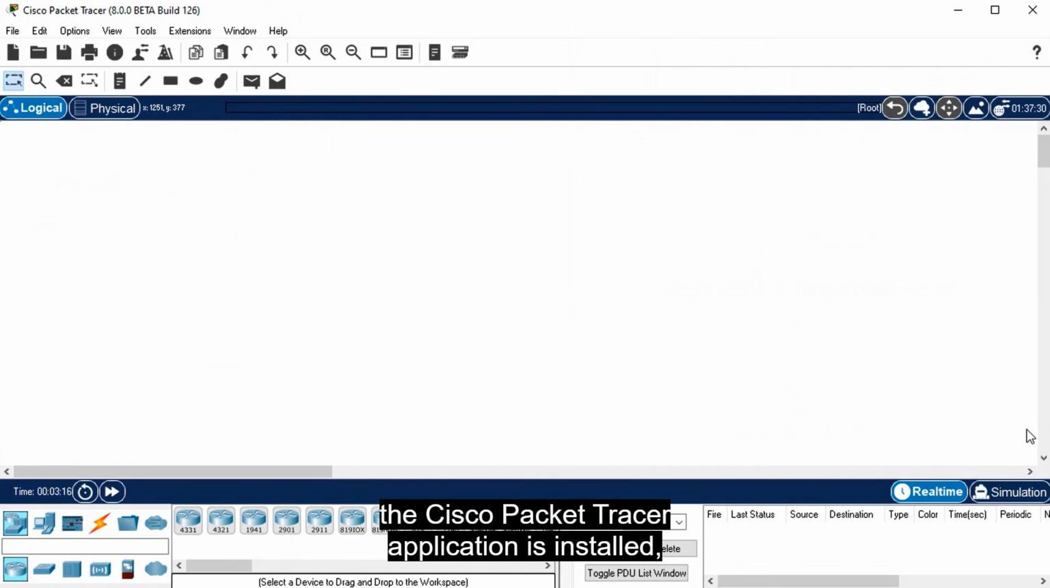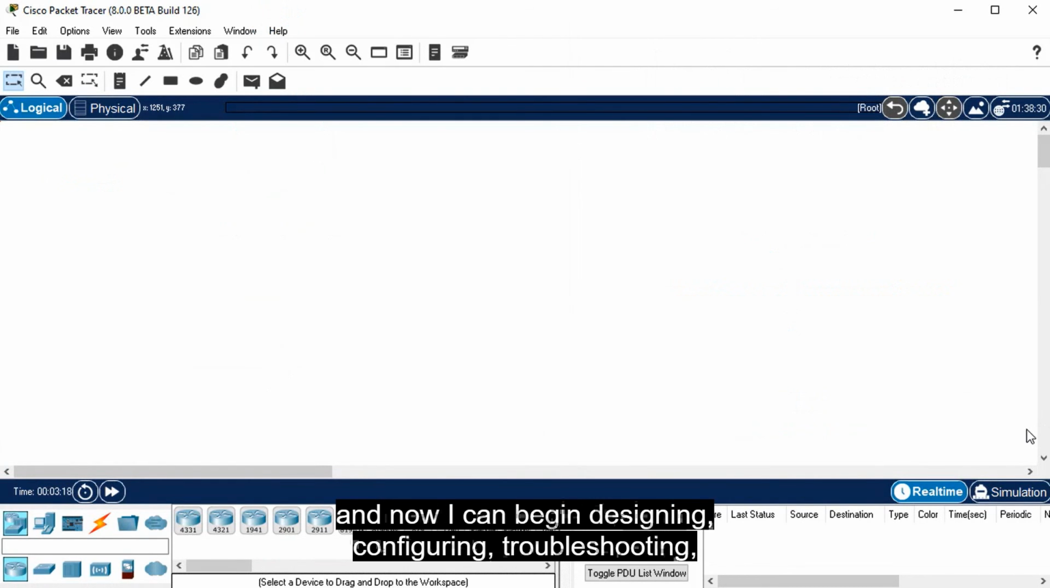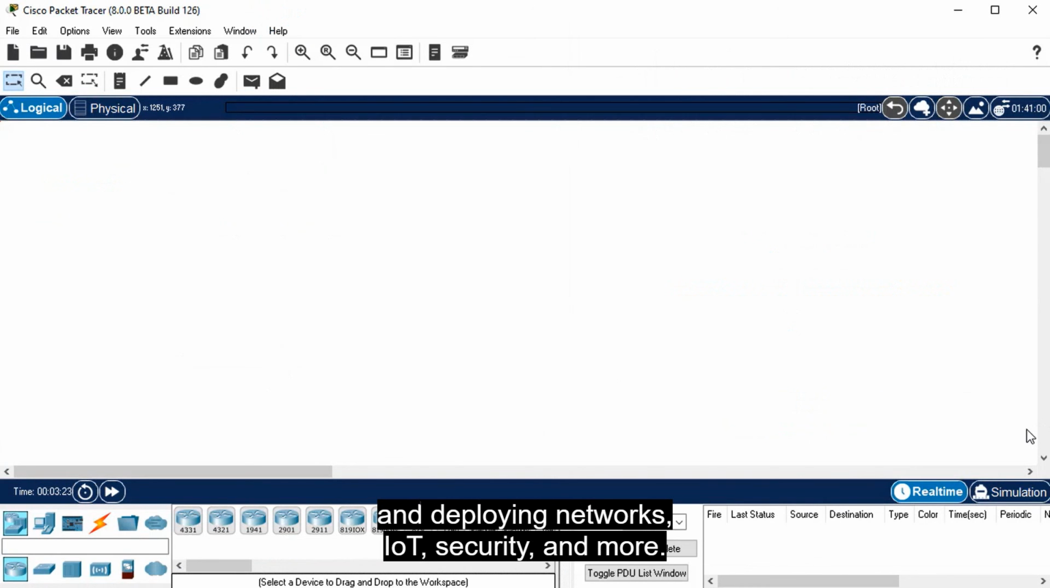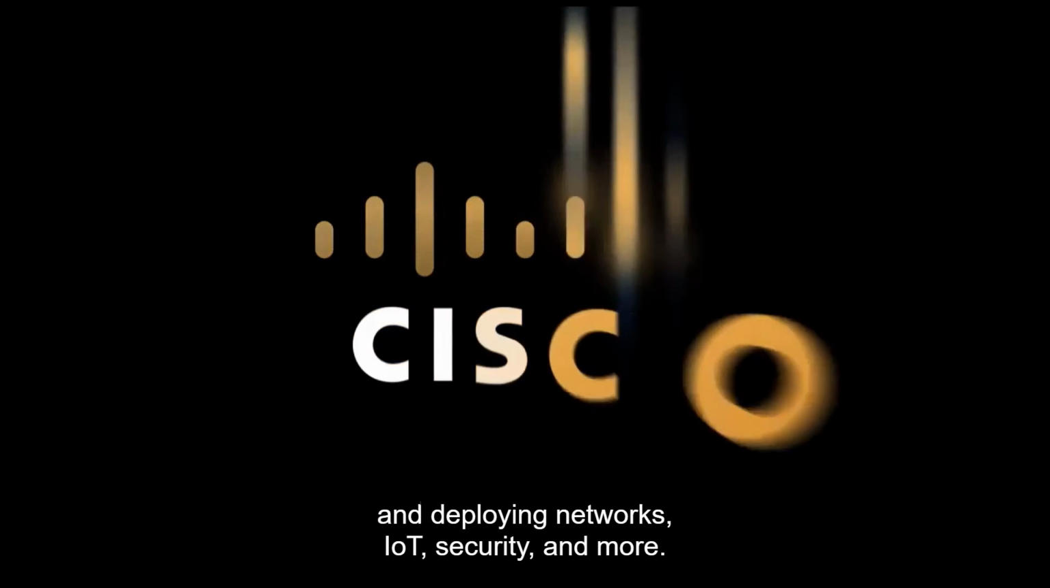At this time, the Cisco Packet Tracer application is installed, and now I can begin designing, configuring, troubleshooting, and deploying networks, IoT, security, and more.